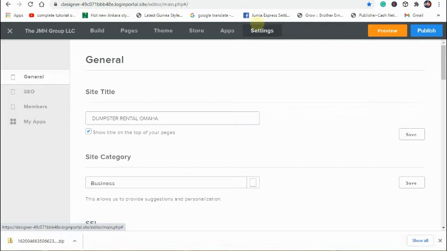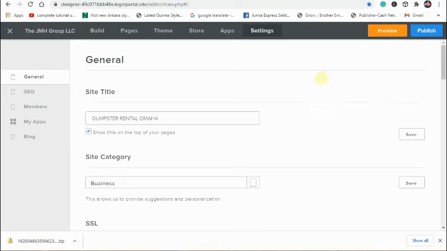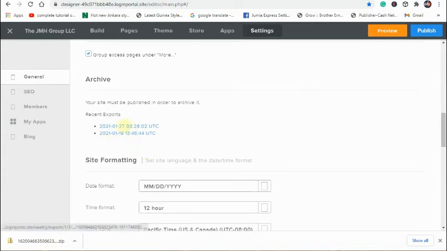So what do you do? You come to the settings again from the editor's page. At the point where you email the archive, here you're going to locate the recent exports. So just click on the link and you will have your site downloaded successfully.